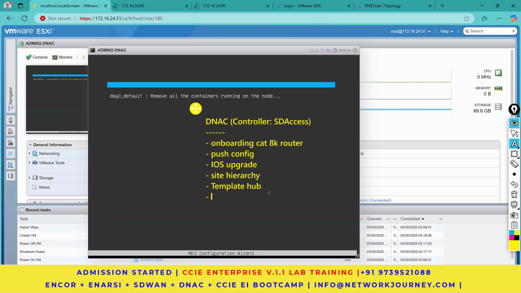We will see the Jinja and Velocity templates, and the static lines of config that you can push. We will see the integration of DNAC with Cisco ISE. Very important topic because this topic is also being asked in the CCIE Security. So this is something which comes in both Security and Enterprise.